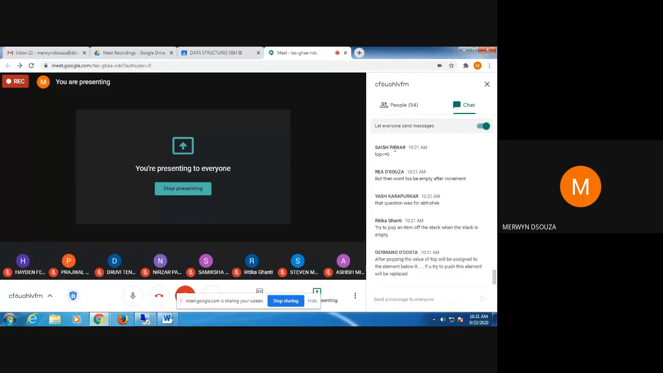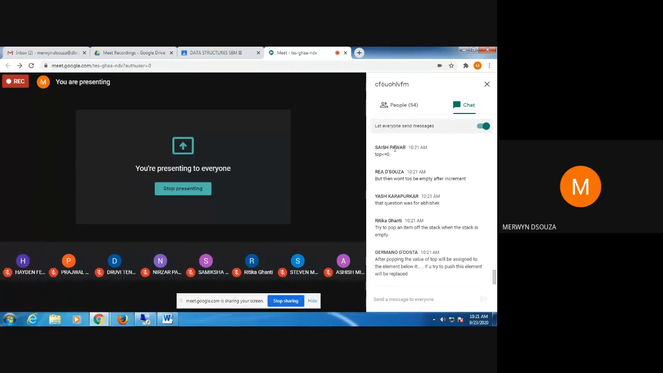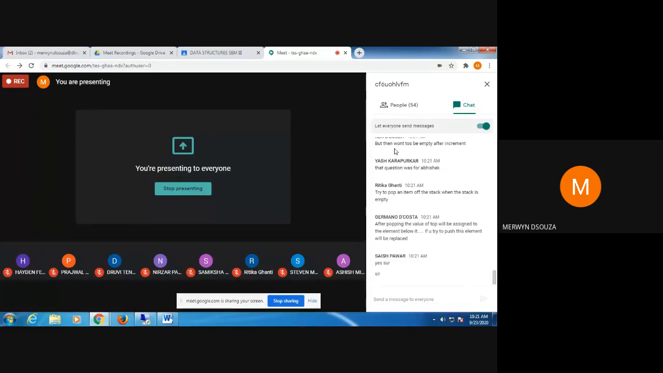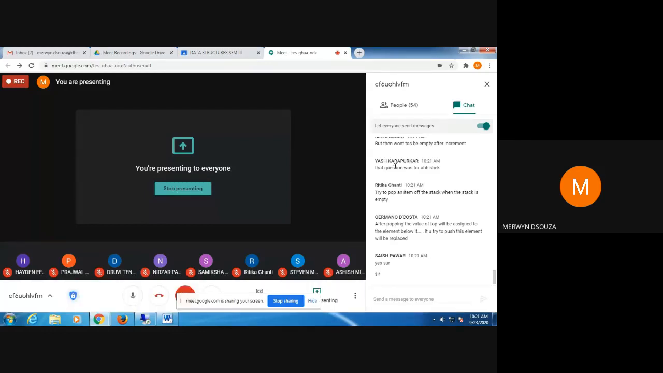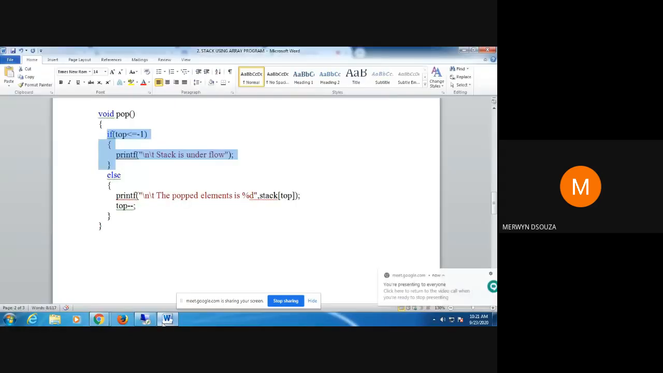Saish, I think instead of less than or equal to 0, top less than 0 should be fine. I think not less than or equal to 0. You will have to say top less than 0. If you say equal to 0, then it will be a problem. You can say top less than 0 and check for the stack underflow. So if you make that, here it will be top less than 0, and you can check for the stack underflow.